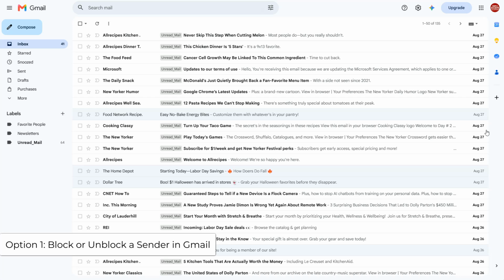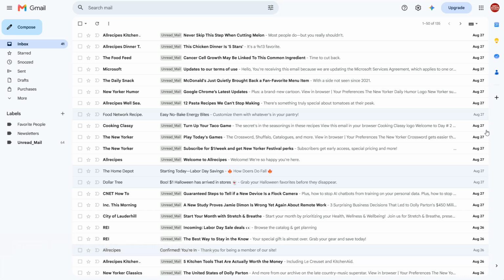This block feature sends future messages from that sender to spam. You can block someone directly from one of their emails and unblock them later either from a message or through Gmail settings. To do that, open an email from the sender.